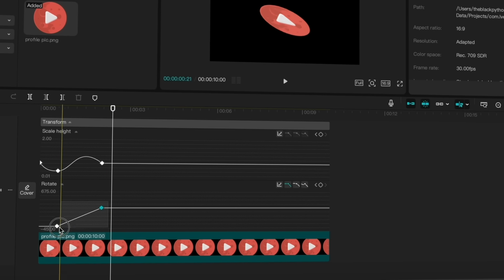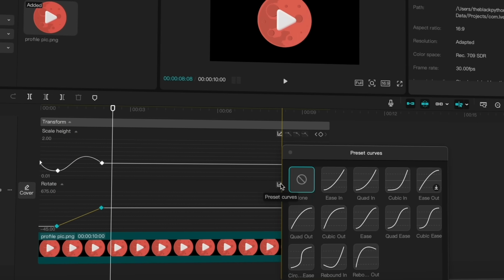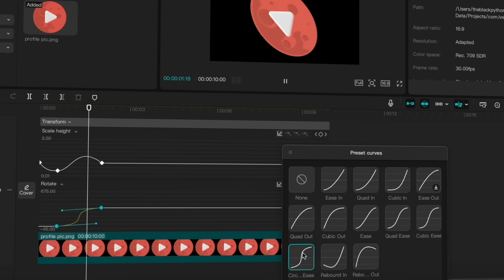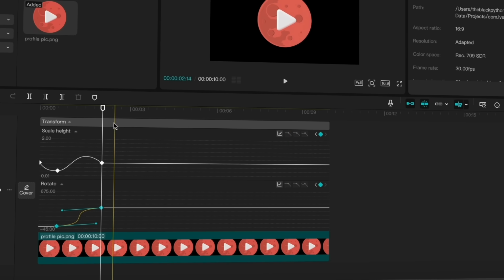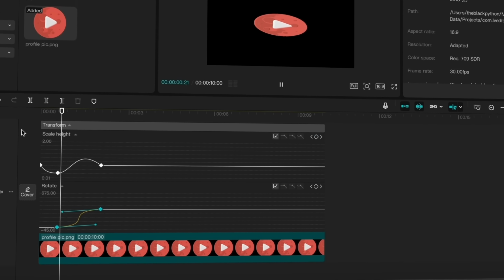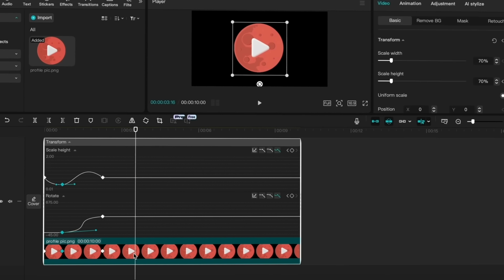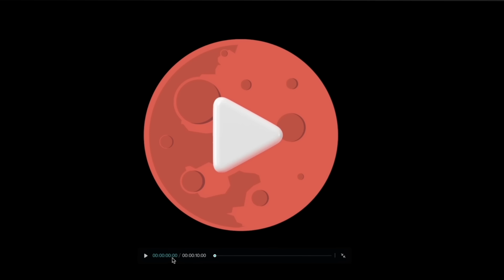Let's go to the rotation keyframes, select both, and apply the Circle Out preset from the Curve menu. Now, let's play the animation.